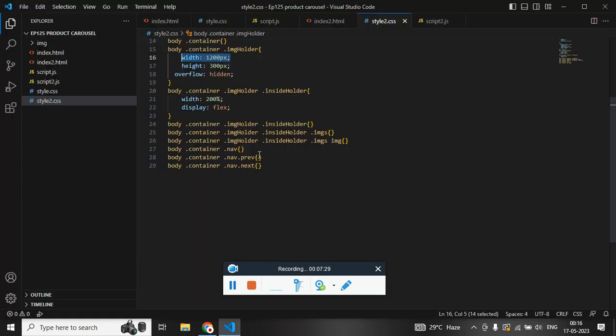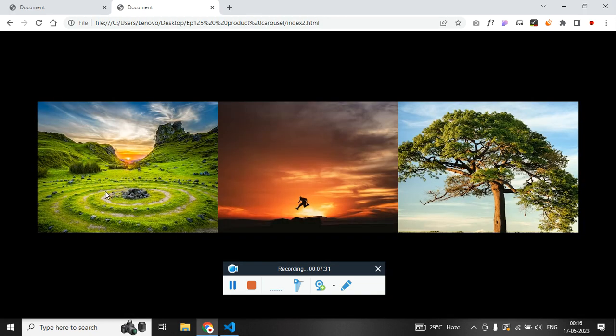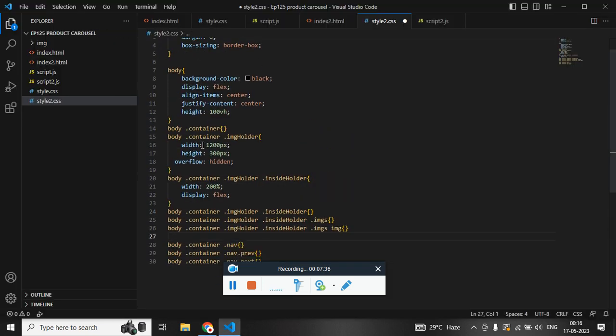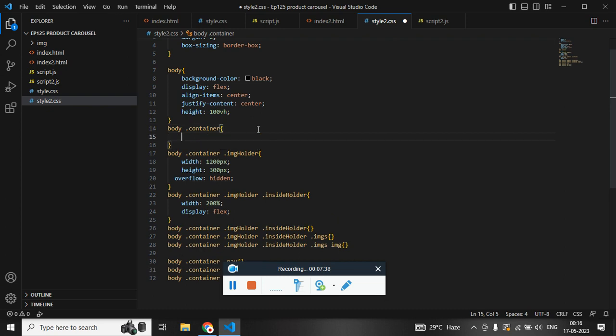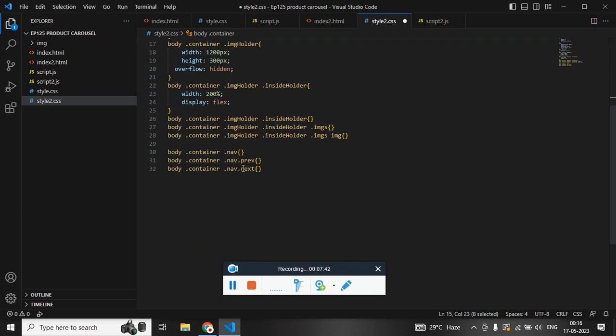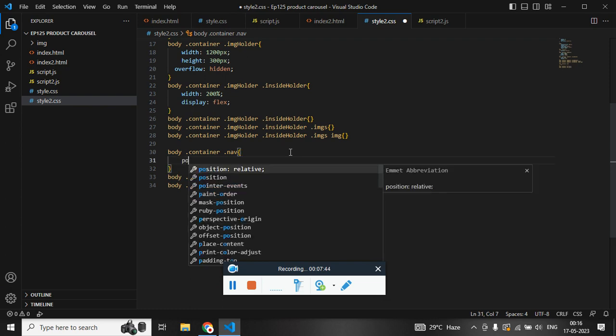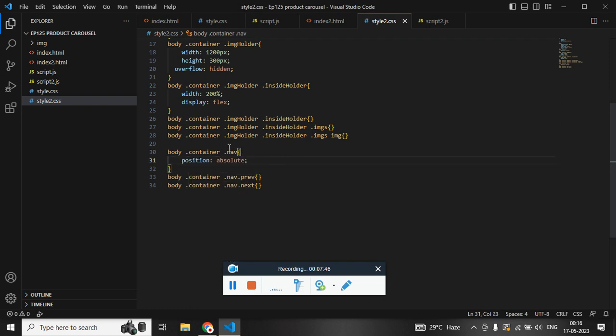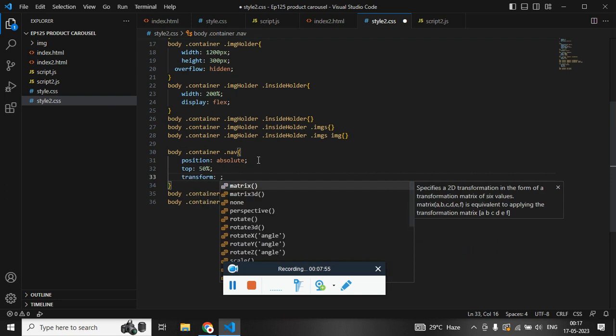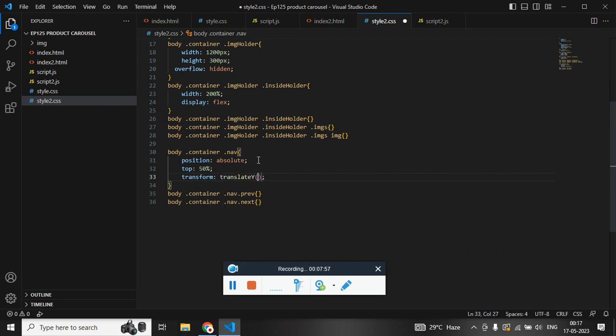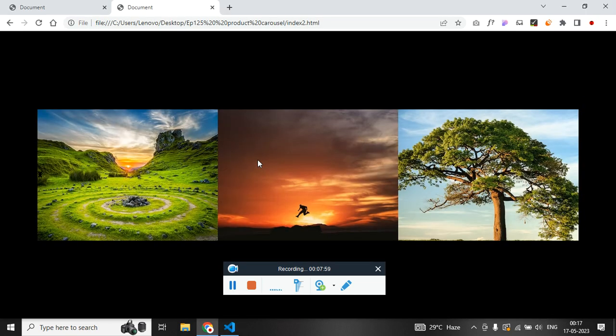So now I'm going to give position absolute to the nav buttons so that they show up here. Whenever we use position absolute, we need the container to have position relative. Now position absolute, this is a common class, so this position absolute will be applied to both of them. So top of 50%, transform translateY minus 50%. So now it will be at the center.